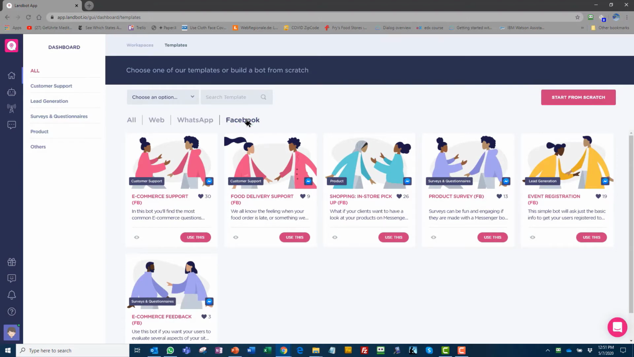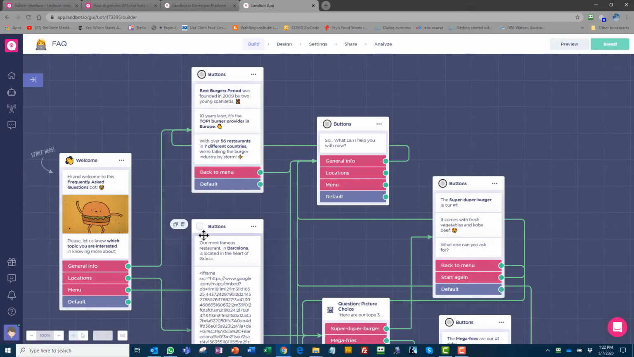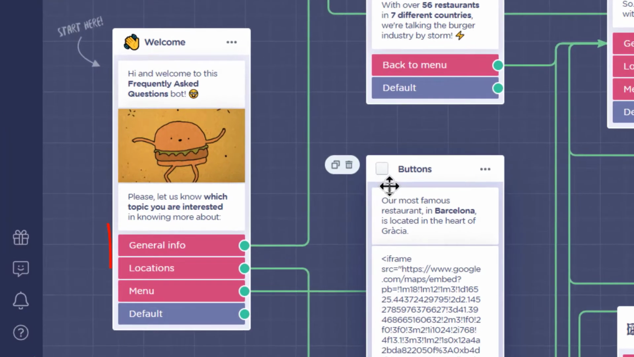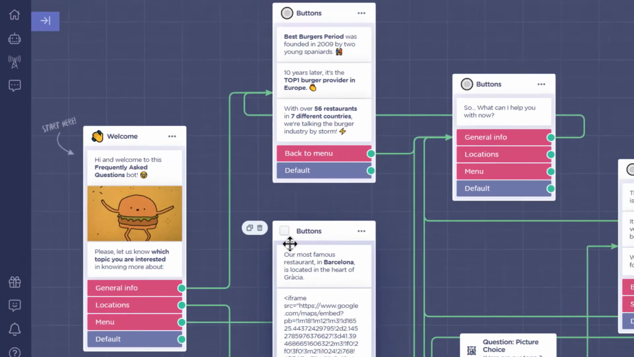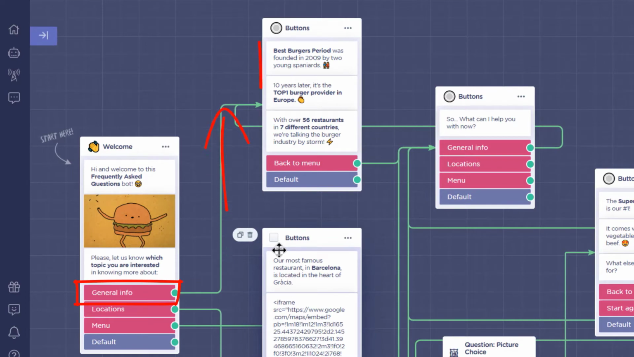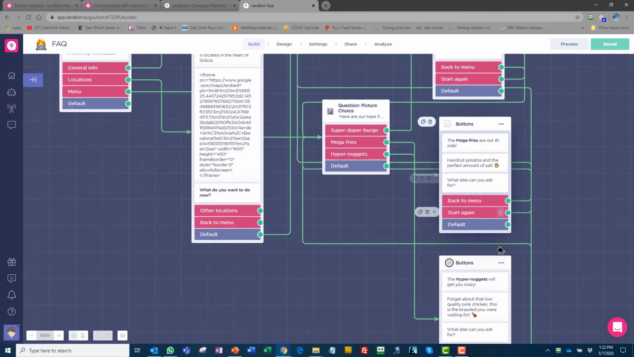So what do these templates look like? Well, let's go back to customer support and select the FAQ template. That's a very widely used template because you can just replace the content of the chatbot and your FAQ chatbot's done. It starts off with a three-button choice, and since this template was written for Top One Burger, a fast food restaurant, the first thing the chatbot asks is, what topics are you interested in? It gives you three choices: general info, locations, and menu. If you select the general info option, you're presented with some text and another choice, back to menu. Don't worry about all the other boxes. I'll explain everything step by step in later lessons.